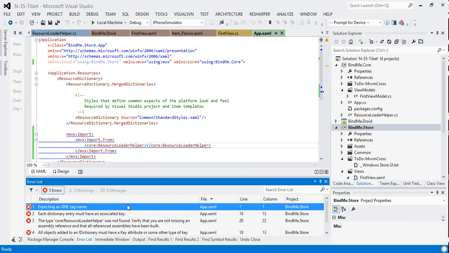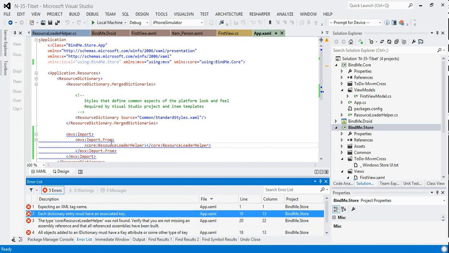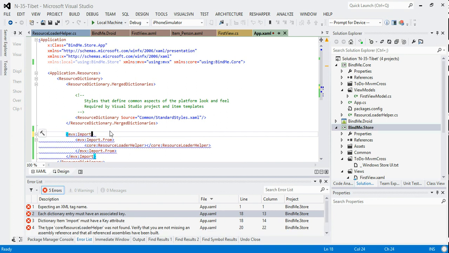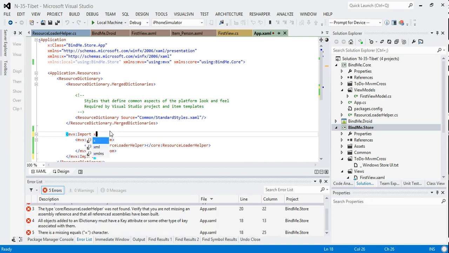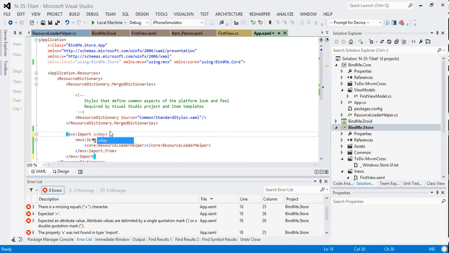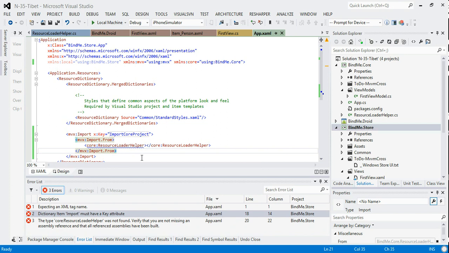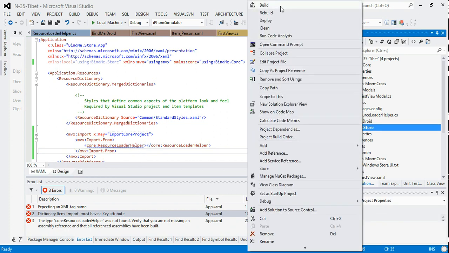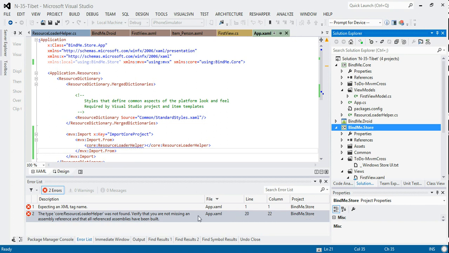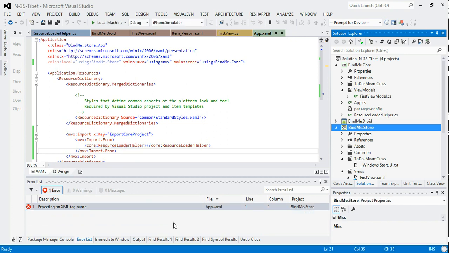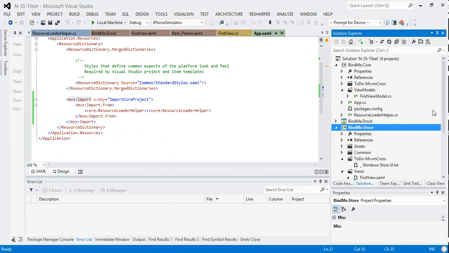What's it saying? What have I got wrong? It's because I haven't added a key to here, so I just need to add a key. I'll give it an x:Key equals import core project. And with that done, it's probably still complaining about a build, but should be okay. Let's just see. Okay, so that's now built.